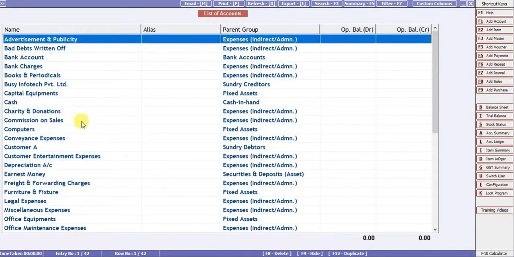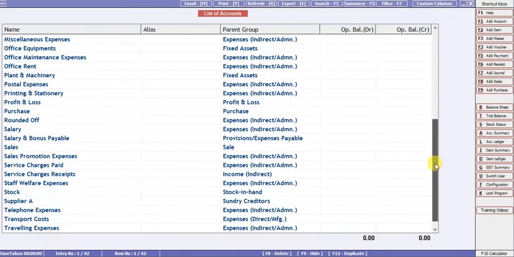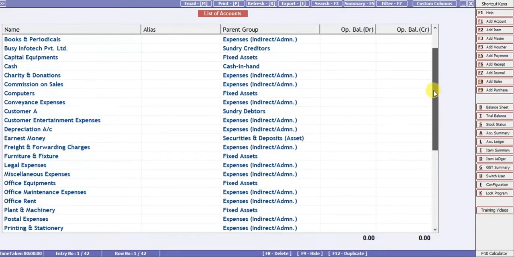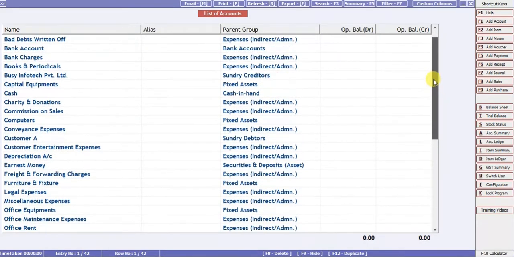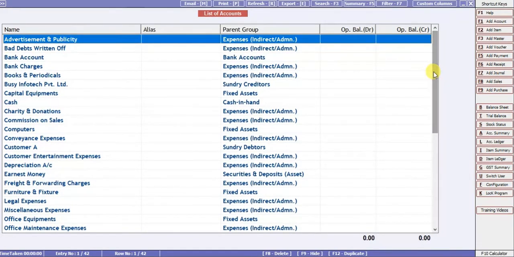Okay, so by default, these are the various accounts in the system, the account ledgers that were created in the system. You can delete what you don't want to use, and you leave what you want to use. Whenever you create an account ledger, it will automatically come in the list of accounts.